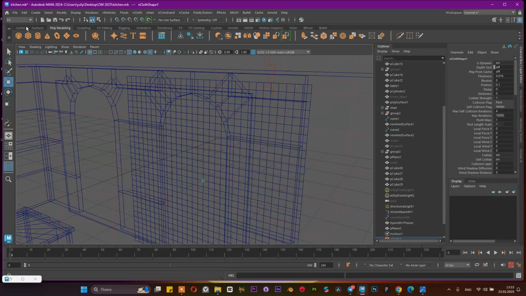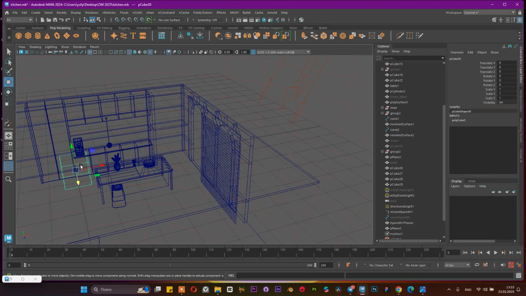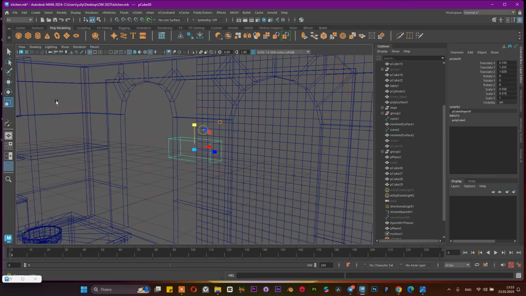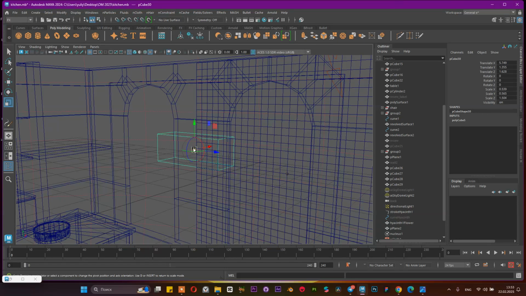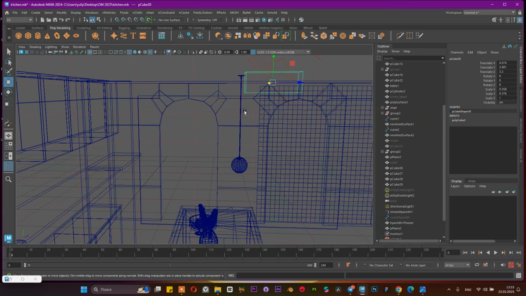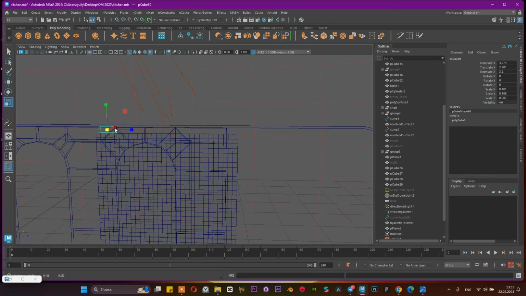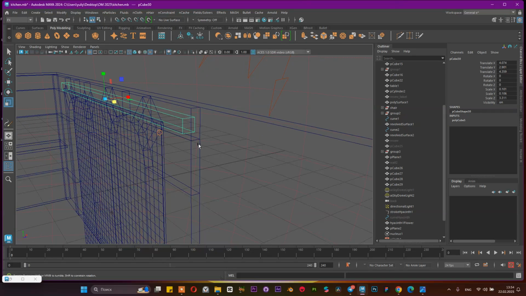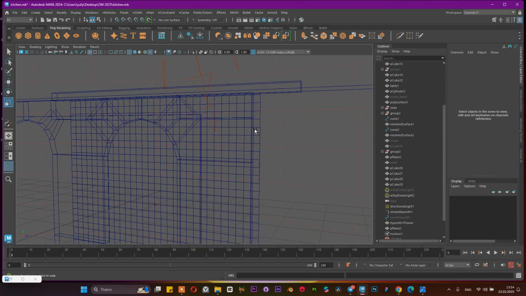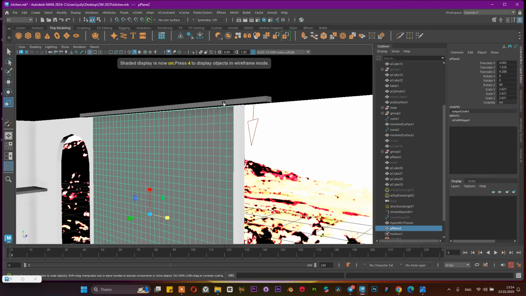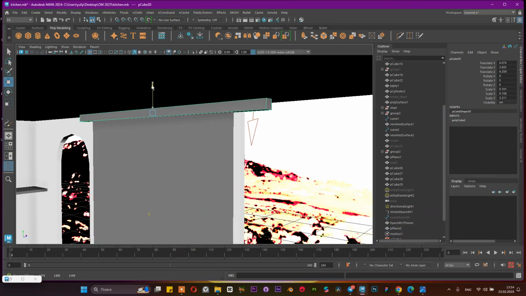We need some support. A cube. Let's scale this a little bit. Put this cube, sorry, above our curtains. Scale this a little bit, and with the help of constraint, we can attach our curtain to the plane, to this small piece.